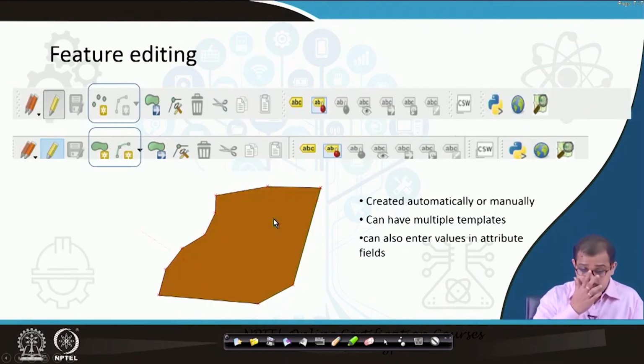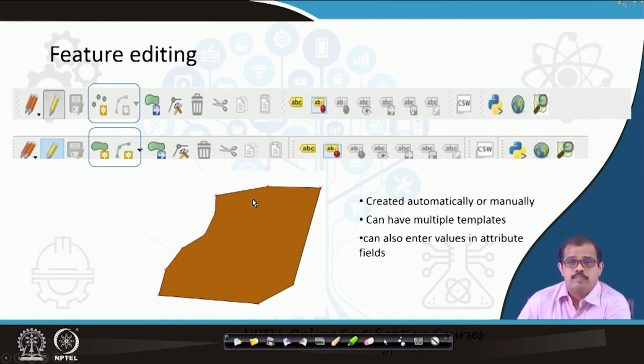Okay, then is the feature editing. For example, I have created a feature. This is one of the administrative boundaries that I have extracted from a Google Earth map. Now it can be created manually or you can have multiple templates. For example, feature editing, it is a polygon editing.